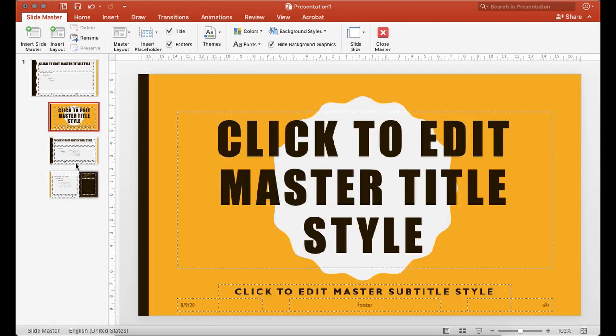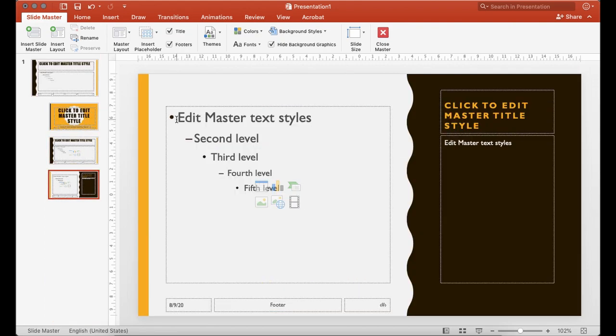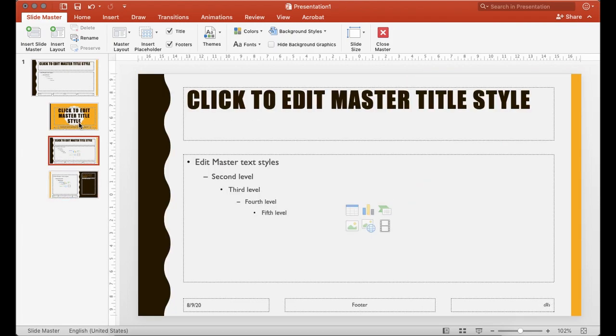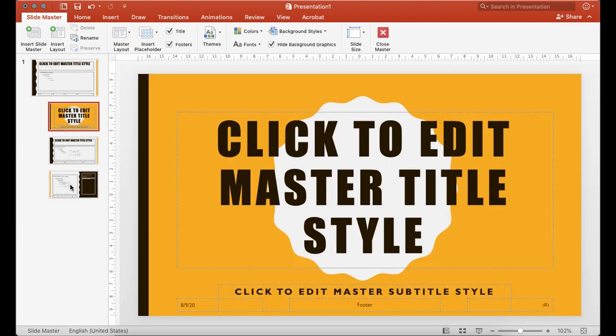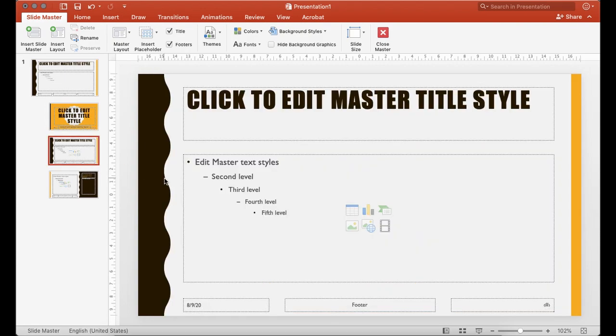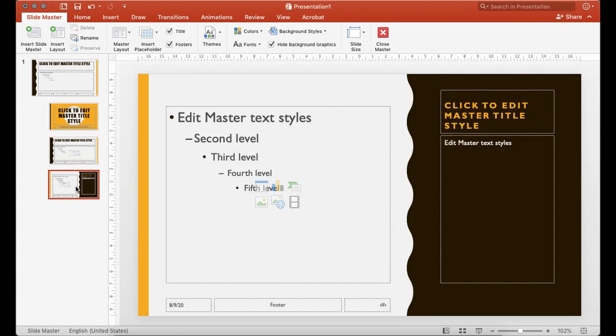So you will notice that all the layouts would be deleted except the ones that are currently in use on your presentation. In this case, we have used the default template, the title and content layout, and we have used this layout already on our design.